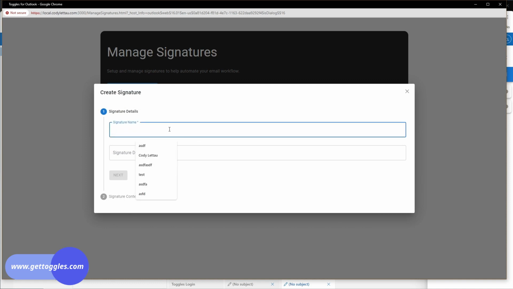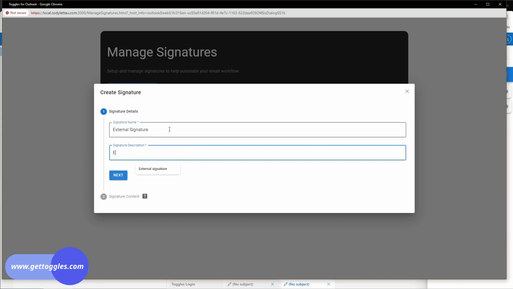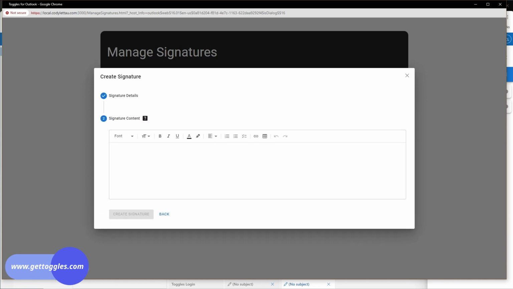And here we will name our signature. So I'm going to call this my external signature. And we'll go ahead and click Next. And here we get our editor. You can see the different options here. You can also paste content in from any website or document.